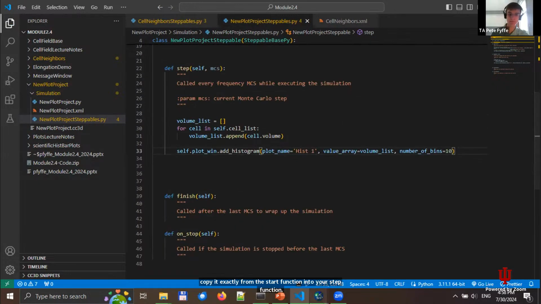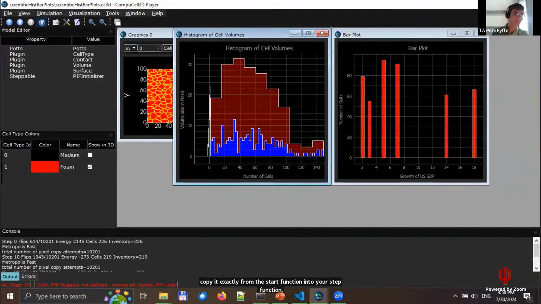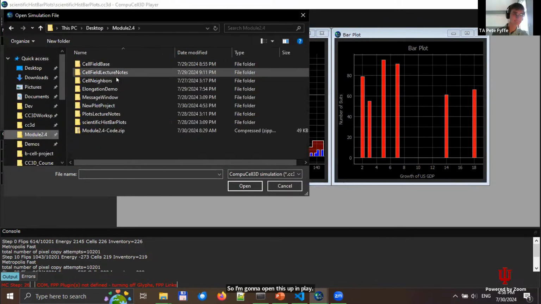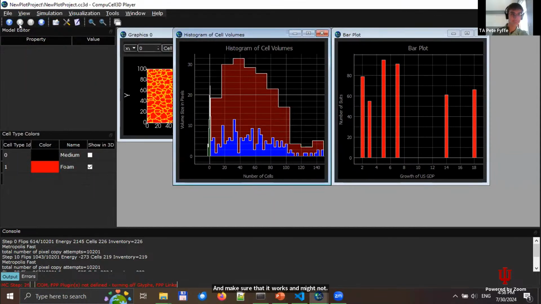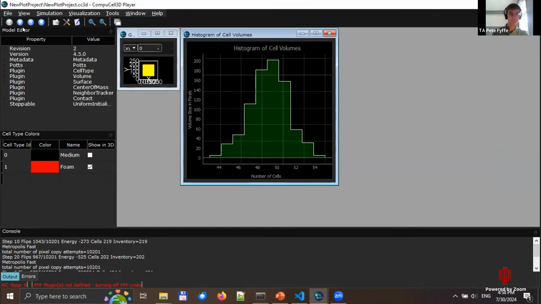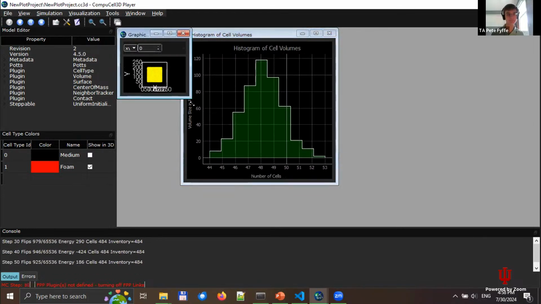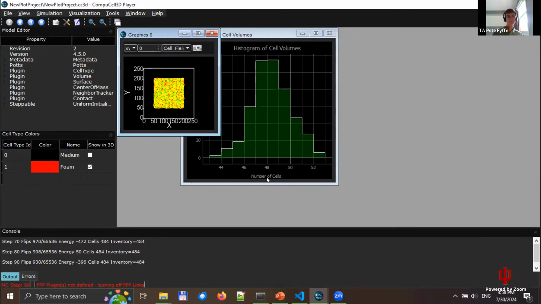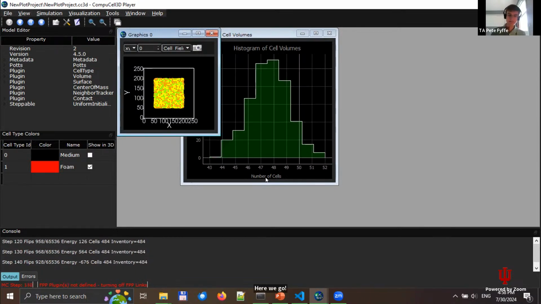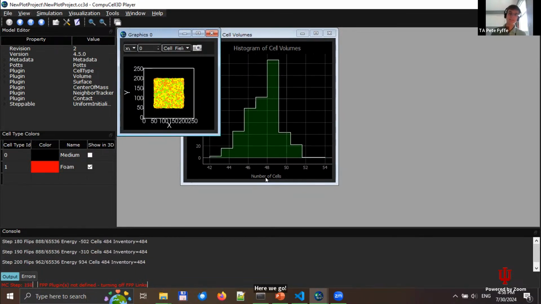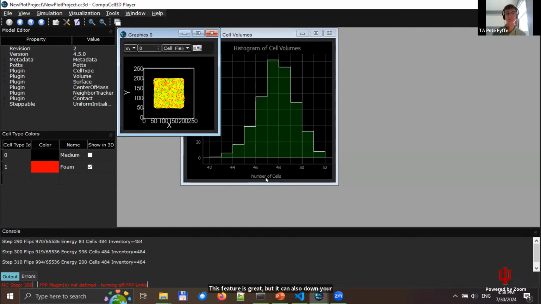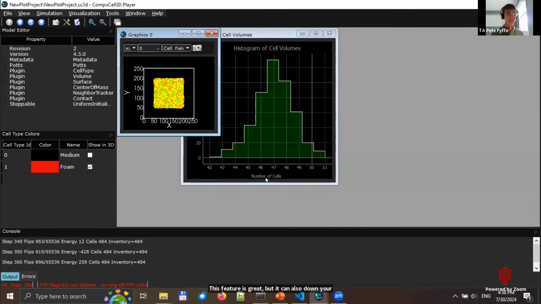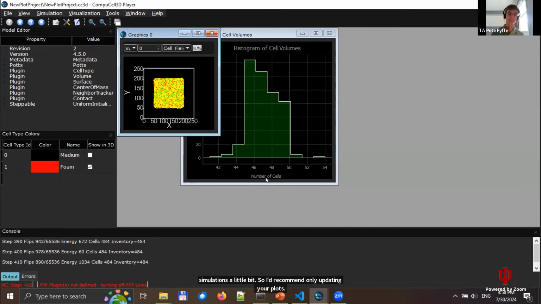So I'm going to open this up in Player and make sure that it works. It might not. Here we go. So this feature is great, but it can also slow down your simulations a little bit. So I'd recommend only updating your plots a bit infrequently, and we'll show how to do that now.